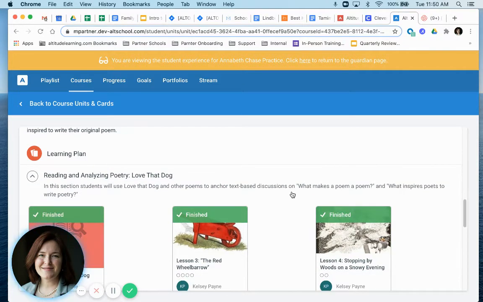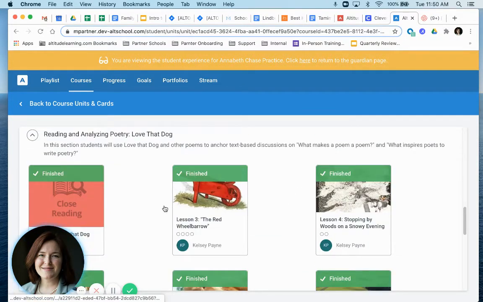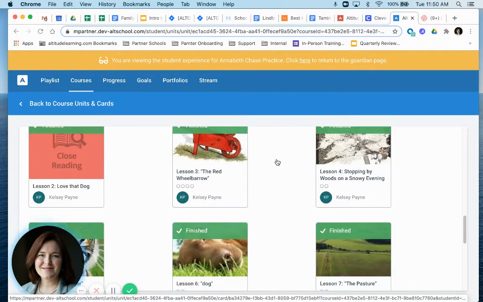So here, unlike the playlist, students can see the sequence of cards regardless of status, meaning if they're assigned and open to the student or if they've already been completed. This is a great tool if a student is studying for a test or preparing for a big project. They can see all cards that are related within the same unit in one place.